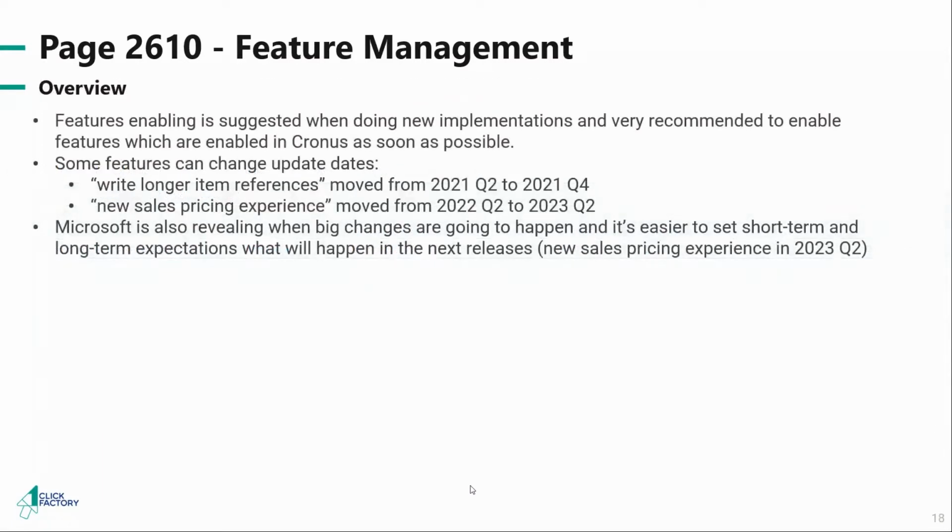I will show the total graph in the next slides, but from the overview, if some features were enabled in Cronus, please make sure to enable them in your solution as soon as possible, because if you try to test something in Cronus, you could get different results because some features were automatically enabled there. Another reason is that you cannot revert this. So again, this may need to be tested thoroughly before moving to the production environment.